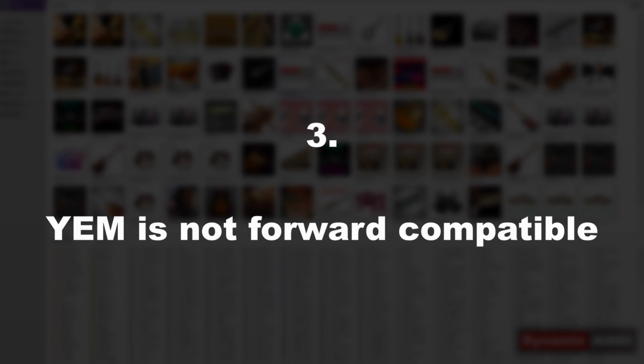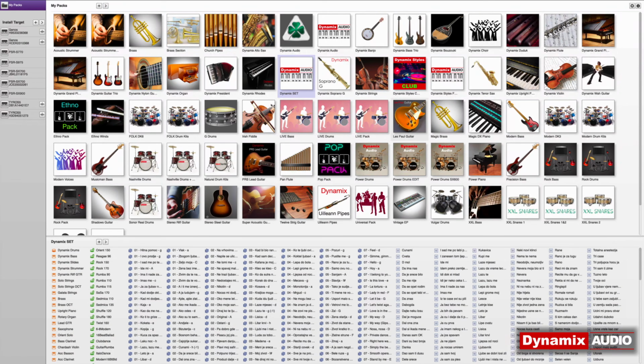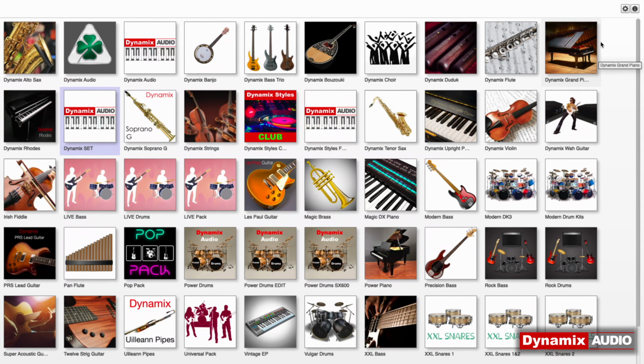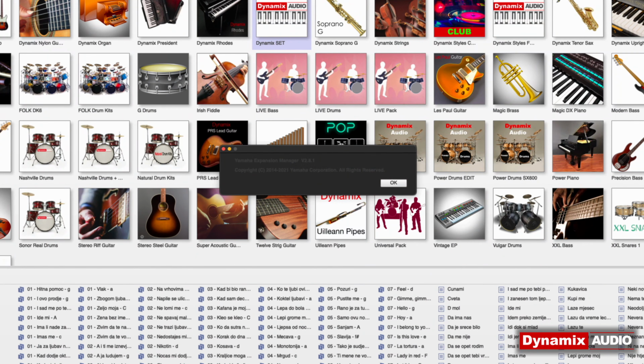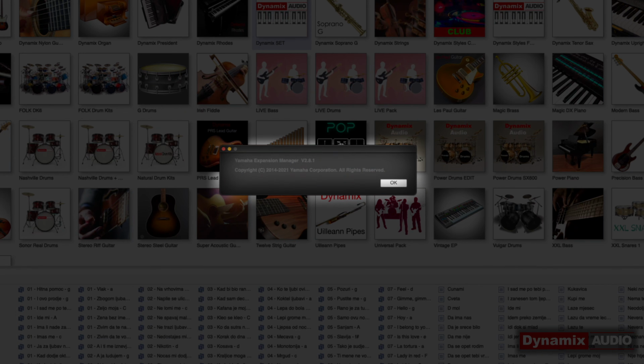Number 3. Yamaha Expansion Manager is not forward compatible. This means that you should always use the latest Expansion Manager when you purchase new packs. If the pack is created with a newer version of the manager than what you have installed, the pack will not show correctly within the manager and it will not install correctly on the keyboard.